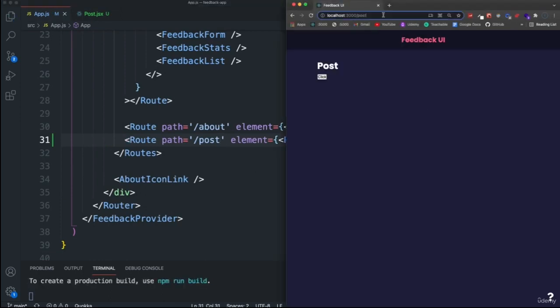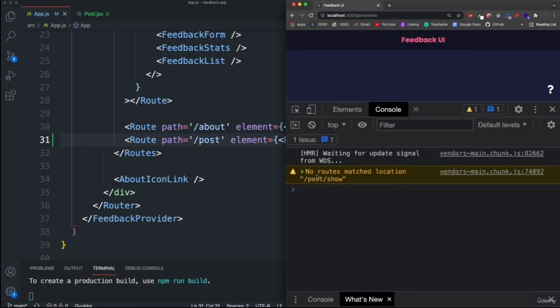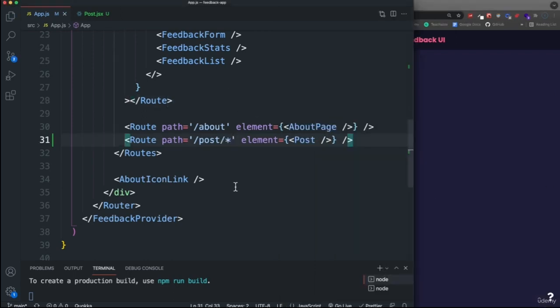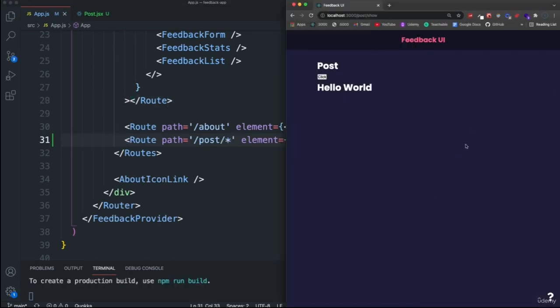Otherwise, if we don't, and I go to post/show, it doesn't work, and we actually get an error that says no routes match location post/show. So make sure that if you do that, you do add the asterisk.